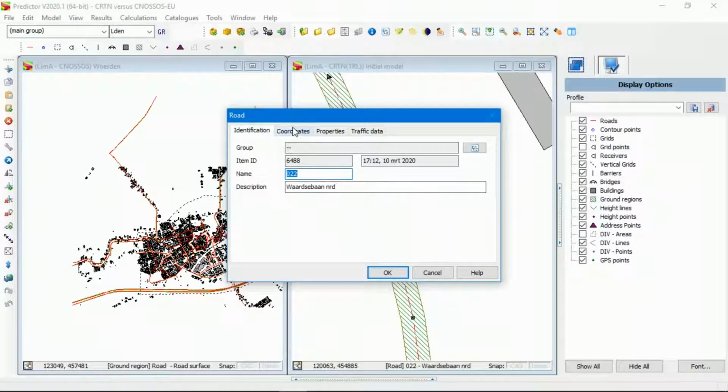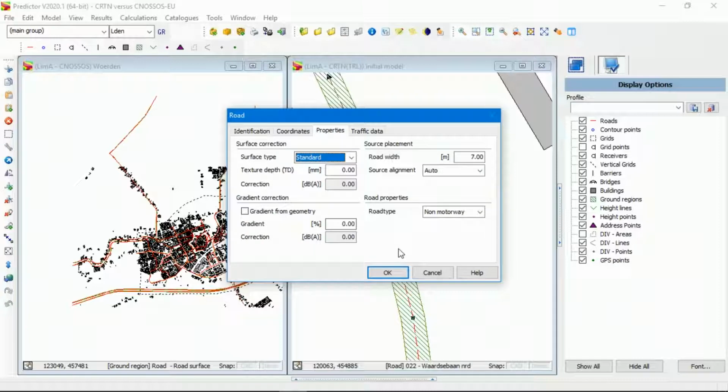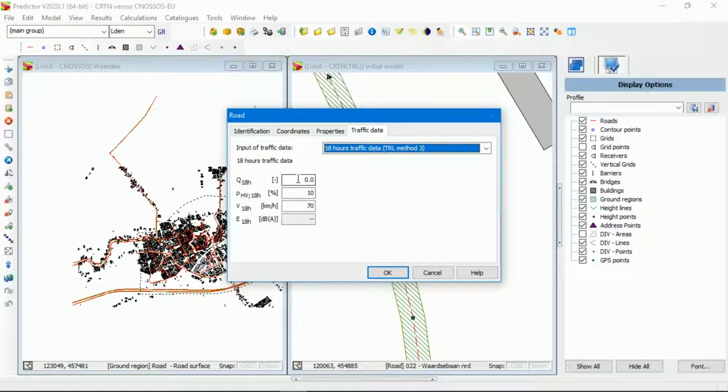Because if I open my road structure, I see the properties according to the CRTN, and I see that the traffic data is empty. There's no flow. And per default, the percentage of heavy vehicles is set to 10 and the speed is set to 70, so this is also not correct.